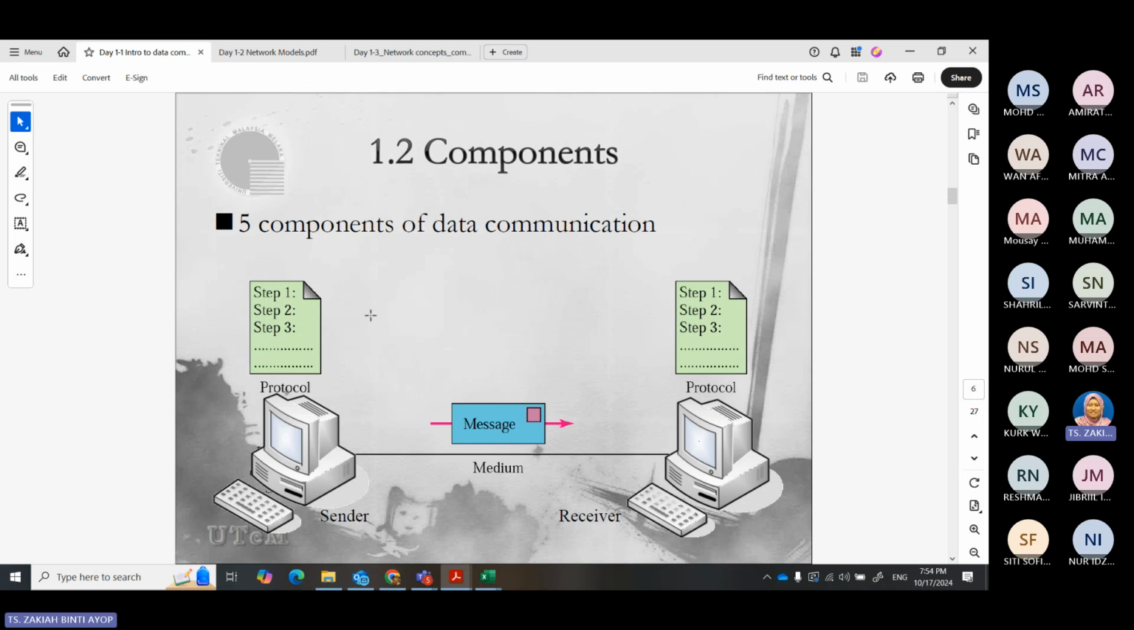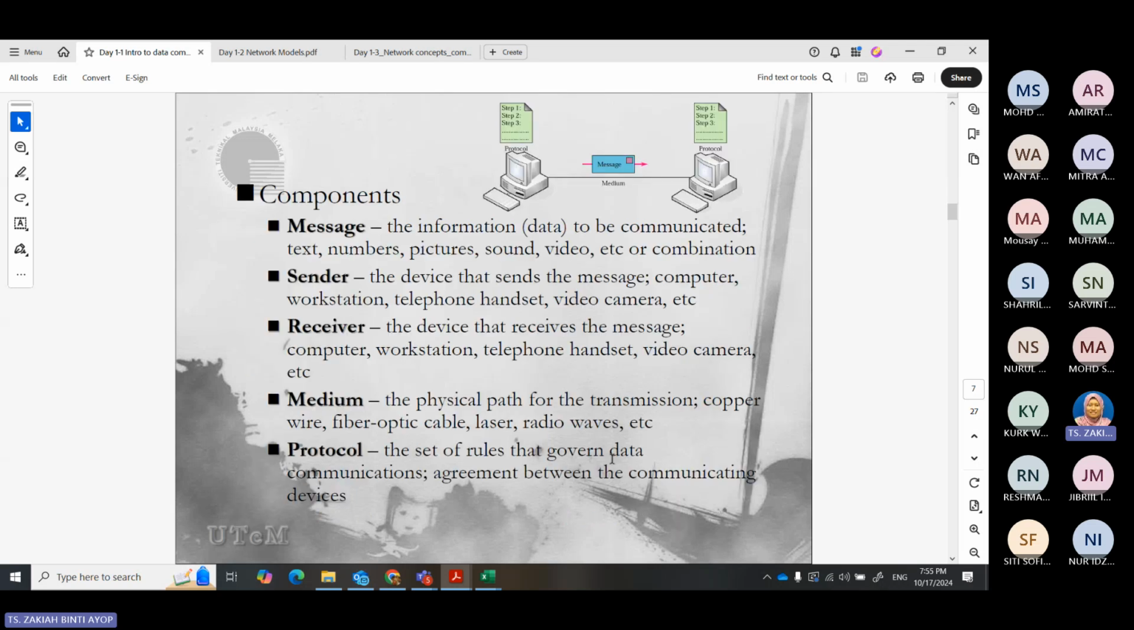But if, let's say, you want to send an email, then you will need a protocol such as IMAP or POP3, okay? So we have five here: protocol, message, medium, receiver, and sender. Message can be the information to be communicated, such as text, numbers, pictures, sound, video, or maybe a combination. Sometimes you will send files, or an executable file, or maybe videos, in that message.